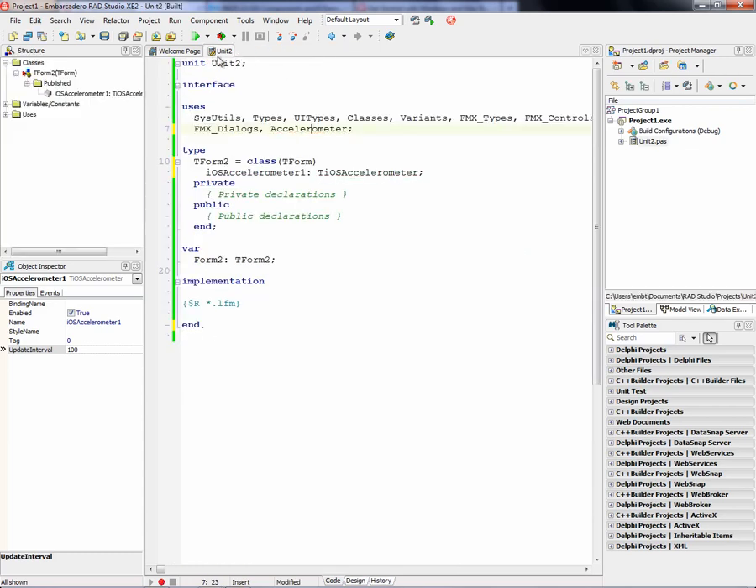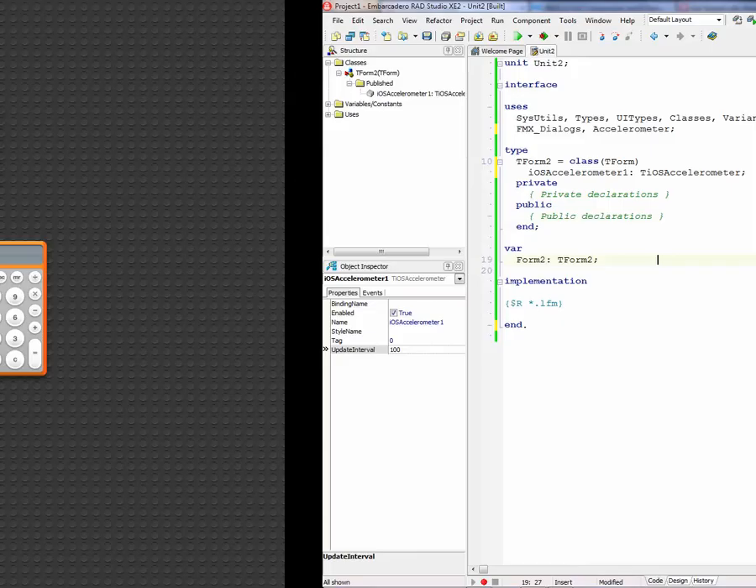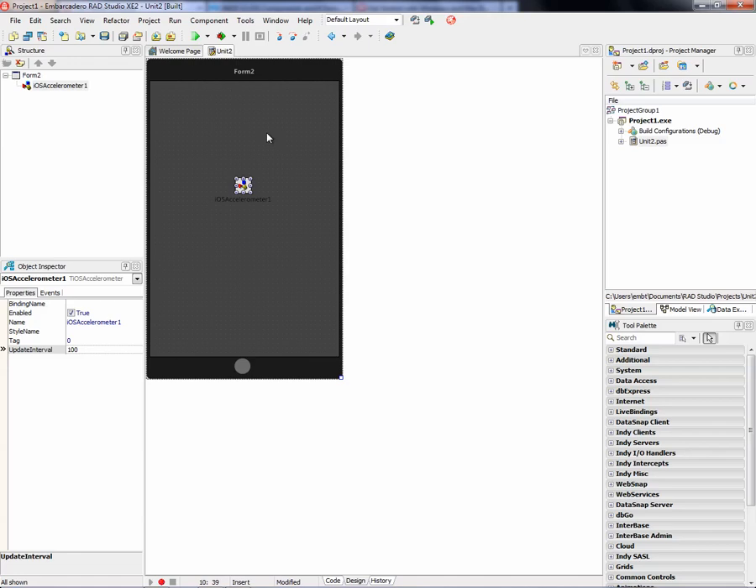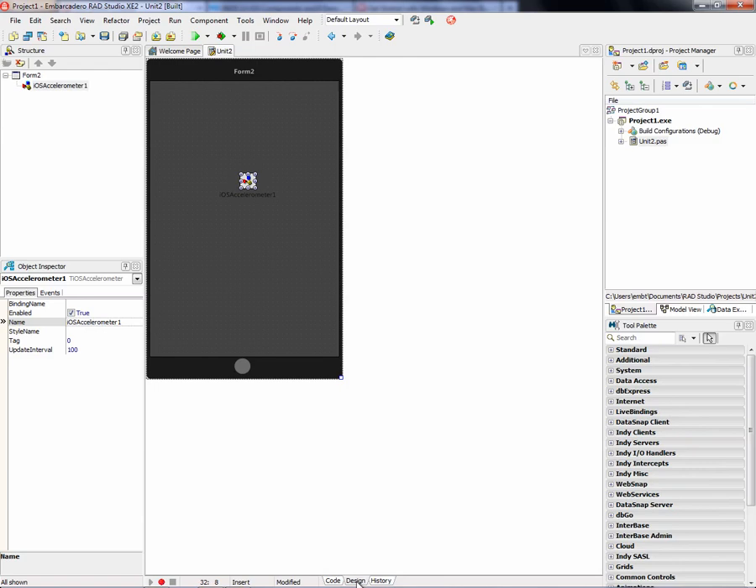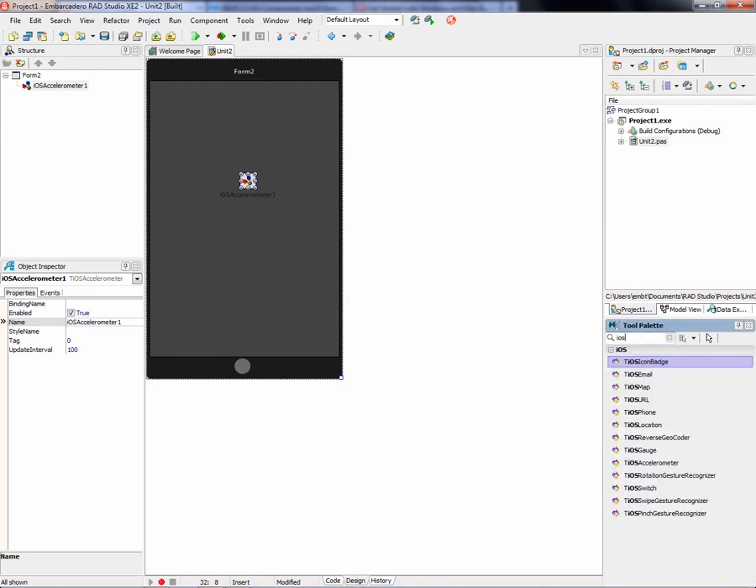Okay? So as far as using the component, once you have it installed, it's very easy to just drag and drop and hook it up and do whatever you need to. If you double click on here, you'll get the acceleration event and you can start dealing with it. And very much the same goes for all of the other components.